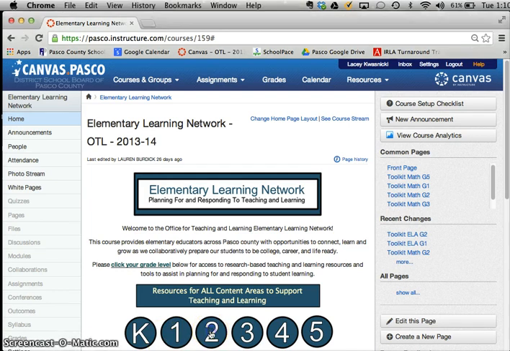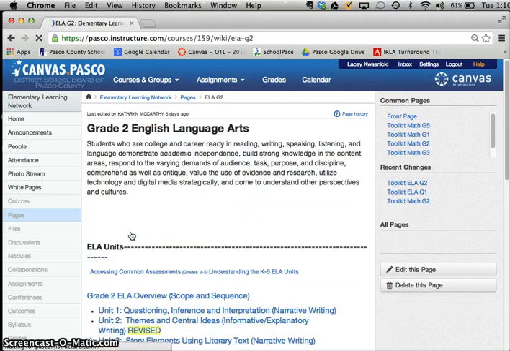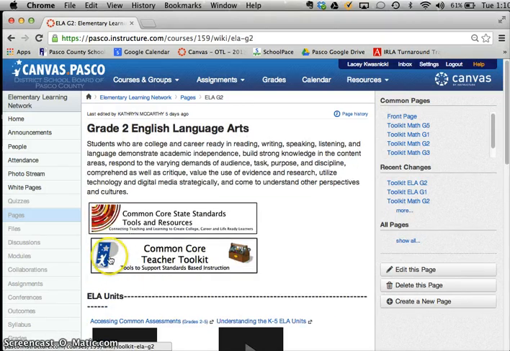I'm going to go ahead and click on second grade. And on that page, you're going to find both ELA and mathematics. You'll just click on the link of the one that you want to look at. So let's say we're looking for a language arts standard. If I click on ELA, you're going to notice the Common Core Teacher Toolkit.